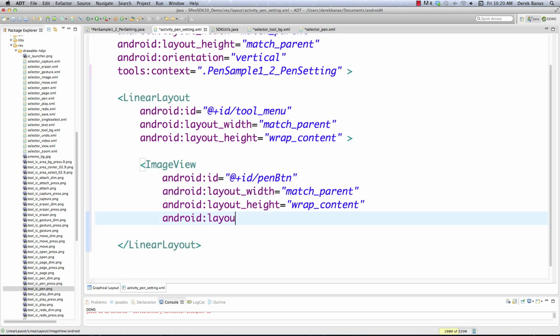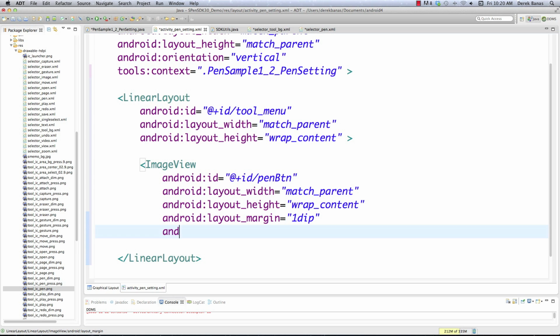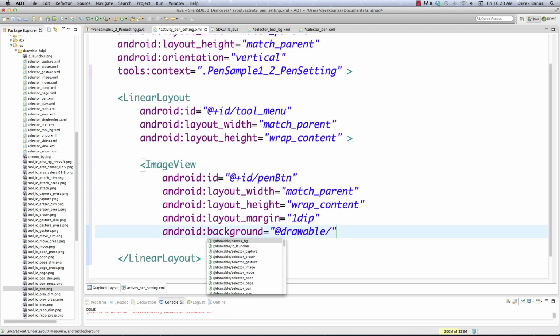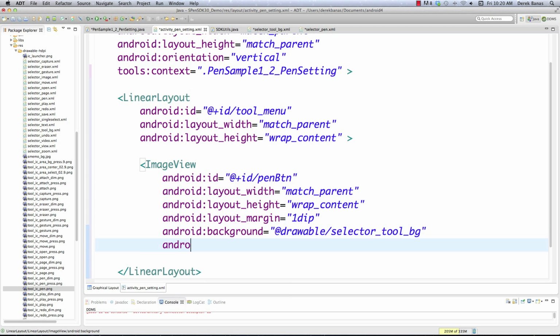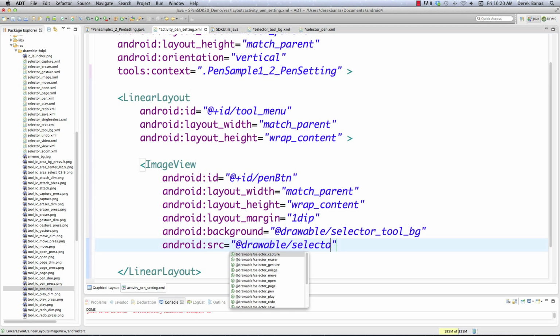So we're going to say layout margin equal to 1 DIP. And then this is the interesting part. We're going to come in here and go Android and define what our background's going to be. But the background's actually going to be another XML file that is going to use different images depending upon the state of the button. So we're going to go selector tool BG, and then we're going to go Android source is equal to, and this is going to be another drawable, and this is going to be selector pen, which is going to also be an XML file.